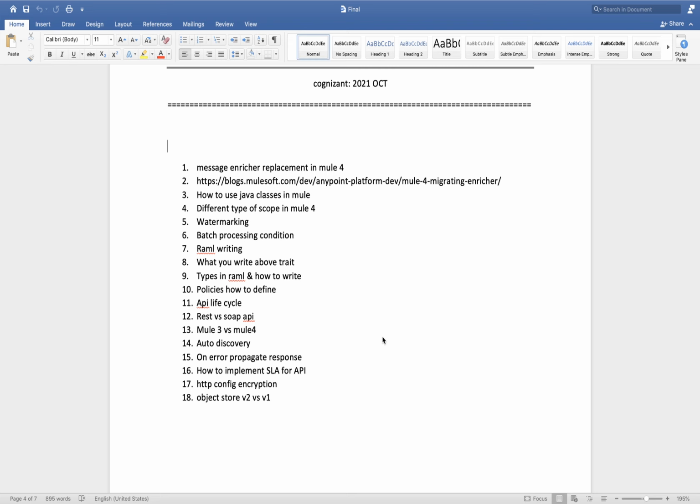Okay, next I will follow up on the fourth question, the different types of scope in Mule 4. You mentioned parallel for each, but you missed a very important one, that is flow, subflow, and private flow. When I asked, then you answered, but that should be your first component, since these are the most widely used and very important components.